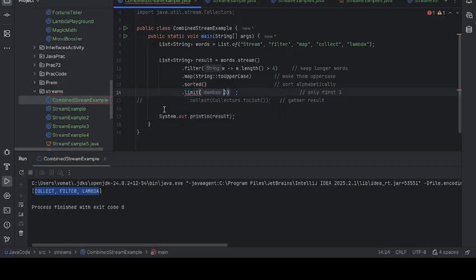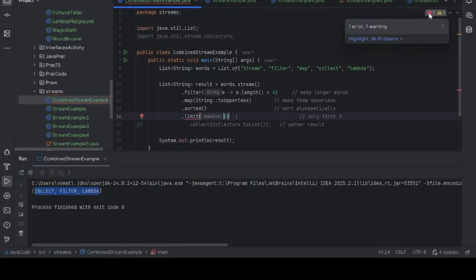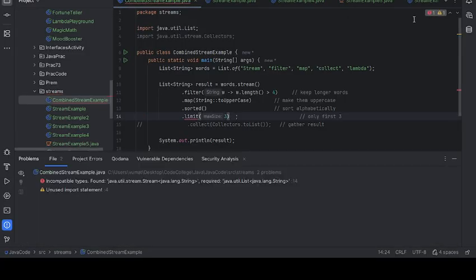It's weird. Let's see. Why is it doing this? It's going to throw some error. Incompatible types. Okay, but I don't understand. What are we forgetting? I thought this example changes it to a list. I thought Collectors.toList changes it to a list in order for it to be printed. But I don't know why we're getting this error. Let's see.